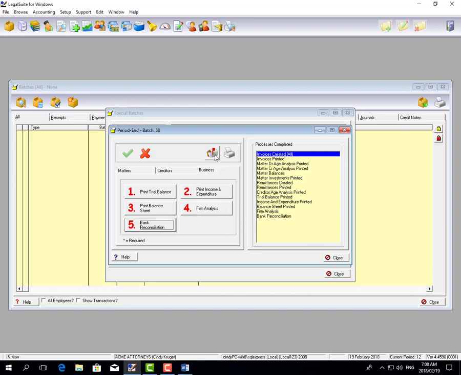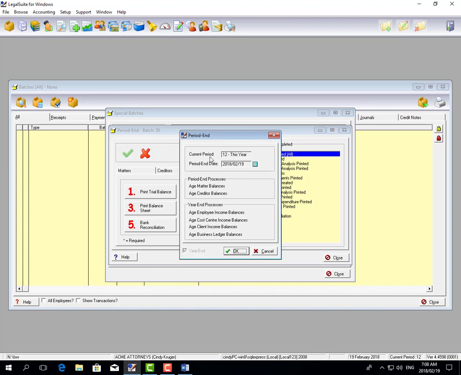So you can go to your post icon. It's going to give you your period, what is the date that you logged into the program, and it's going to tell you exactly what's going to be done. So you say okay, and it's going to ask, do you want to post your period end? And it's also doing my year end because I'm in period 12, and you'll say okay. And that's how the period end is completed in Legal Suite.